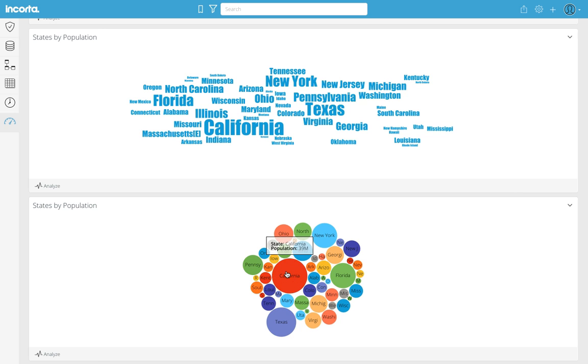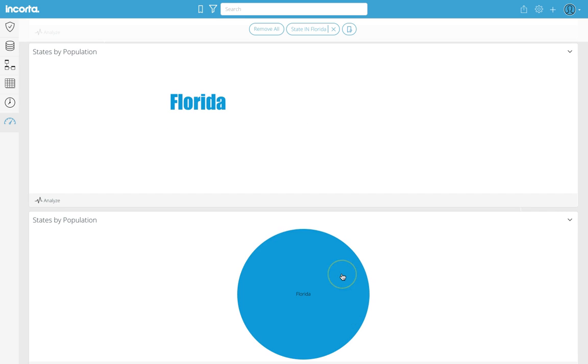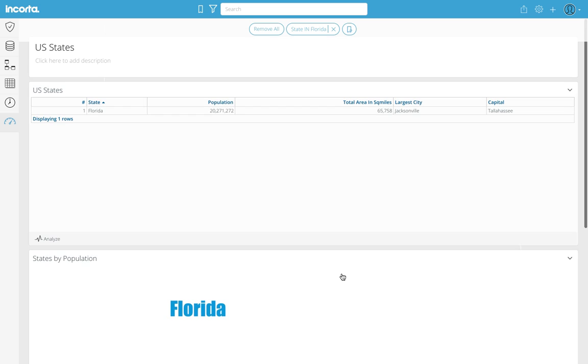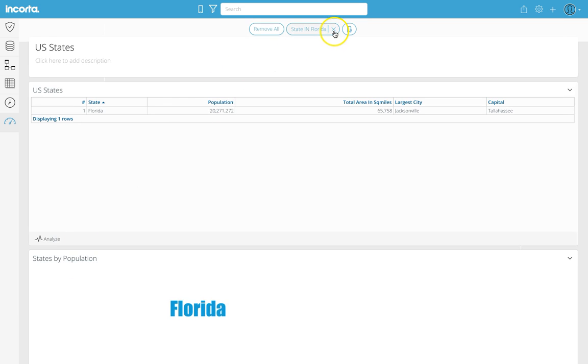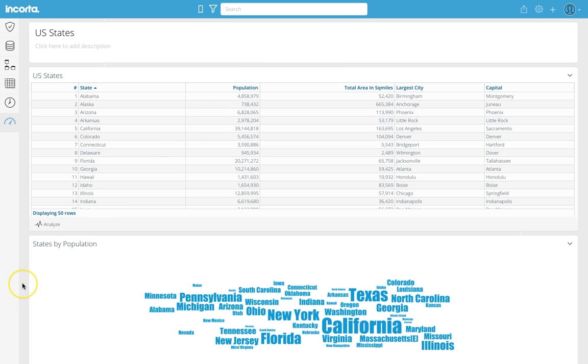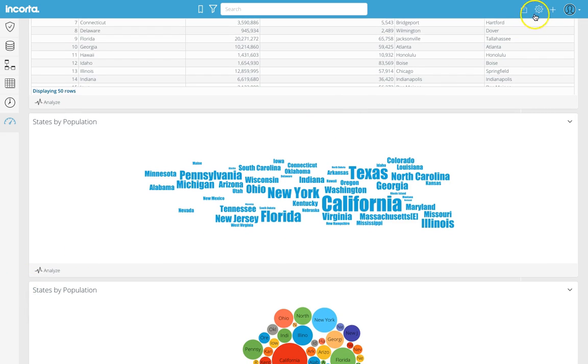We know that California has the largest population, so obviously it's the biggest bubble, and also the other states with large populations, like Florida, have a big bubble. But similarly, if we click on Florida, we see all these other measurements pop up, not only population, but all the other measurements easily available to us through this bubbles tool.